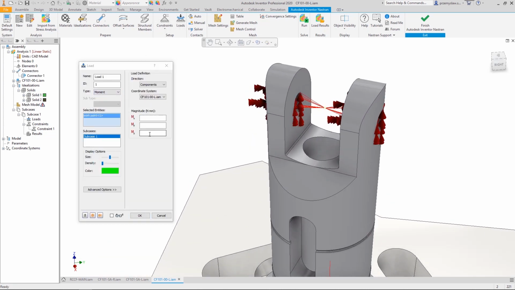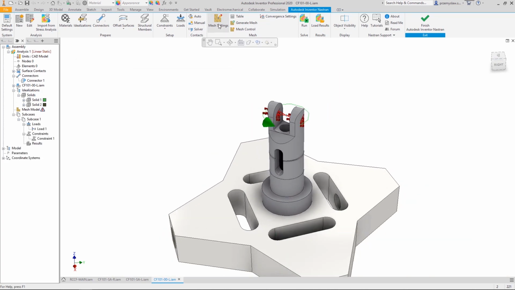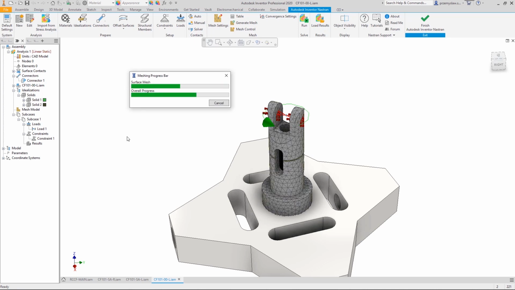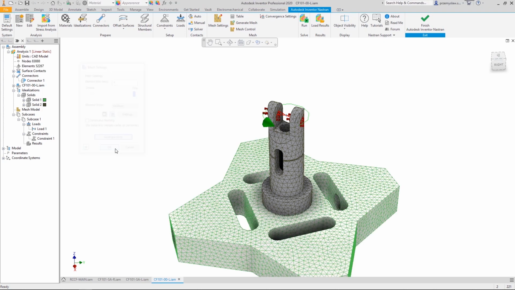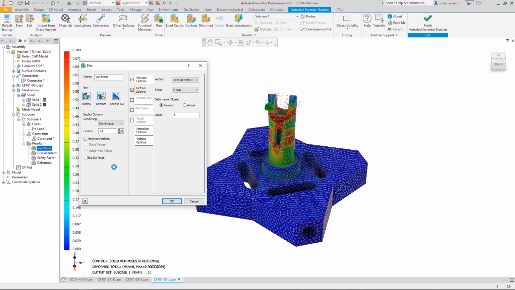In this instance, we're going to apply a moment to the pin that runs through the middle of this component and automatically generate our mesh. Once we've done that, we can run our simulation. We'll be able to see how our model behaves under that moment load. And there we go, and we can see all of the stresses and displacement on the model.